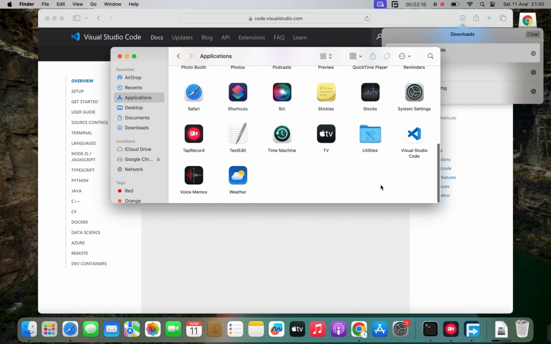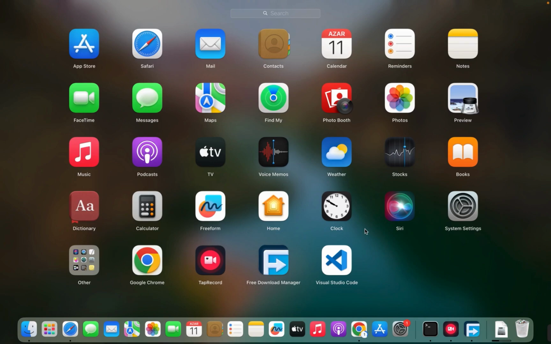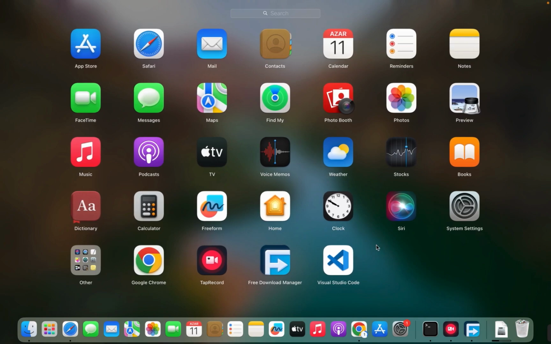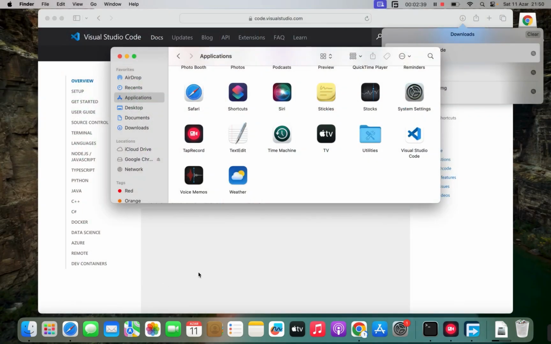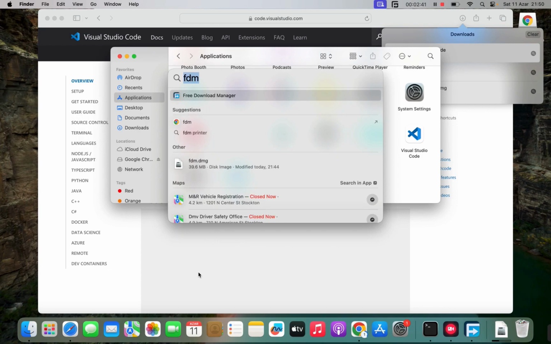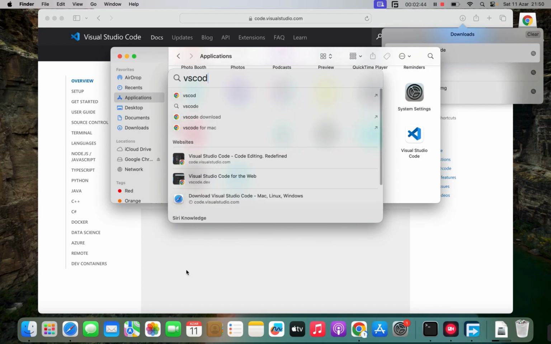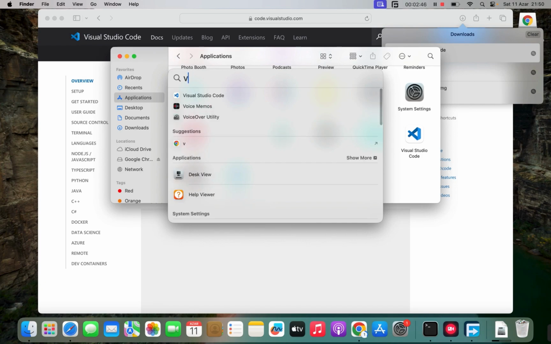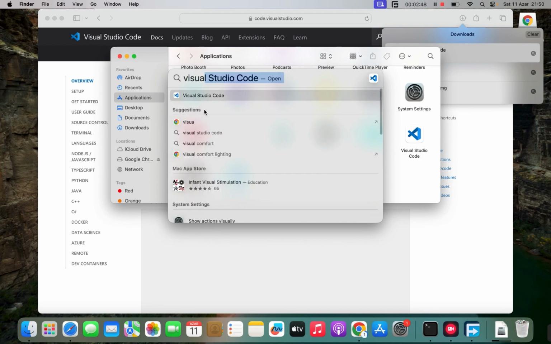As you can see, it's in the application folder, so you can go to your Launchpad to see all the applications. You can open it from here, or you can simply use Spotlight search. On Mac you need to press command and space bar. It will open the Spotlight search like this, and you can search for VS Code. And then you can open.